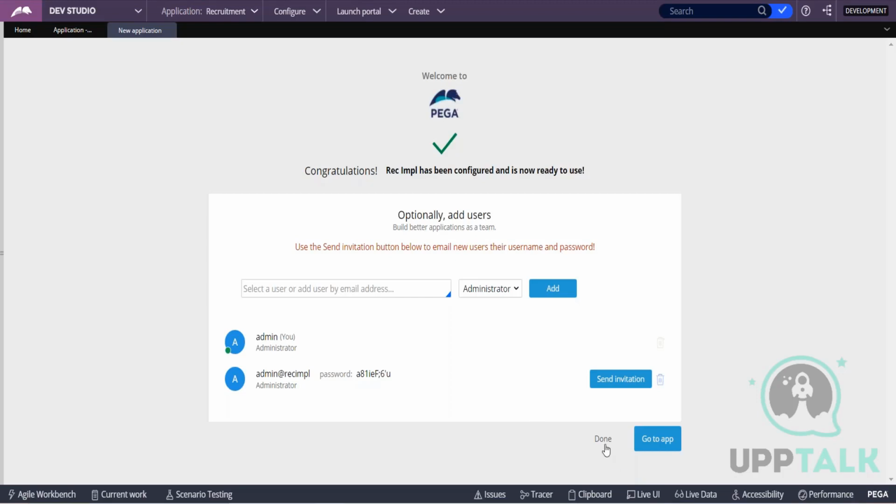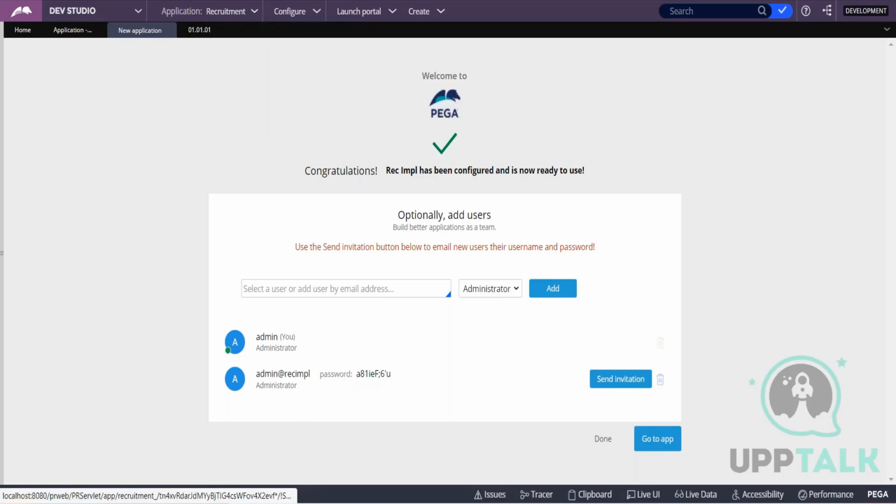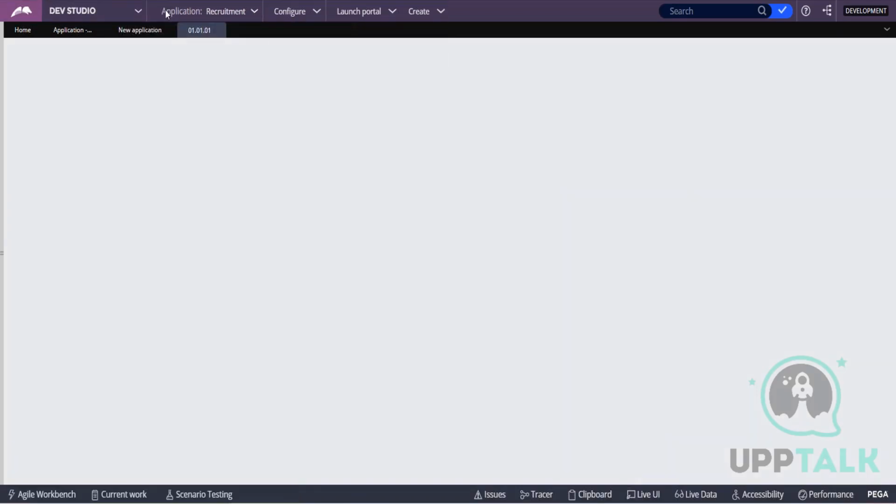Yes. So here, if you observe, I can just click on done to close this wizard, or I can directly go to the app. So the current app that I am in is recruitment. When you create it, your project will come there. So the application is recruitment.